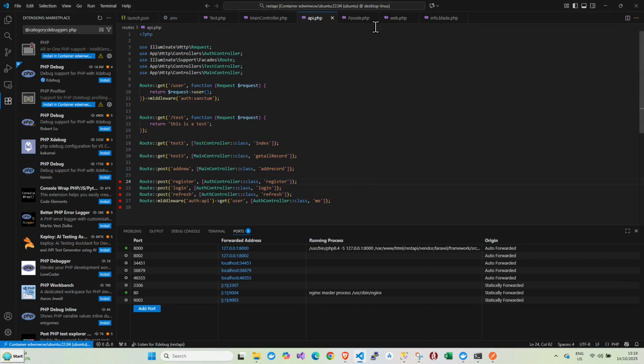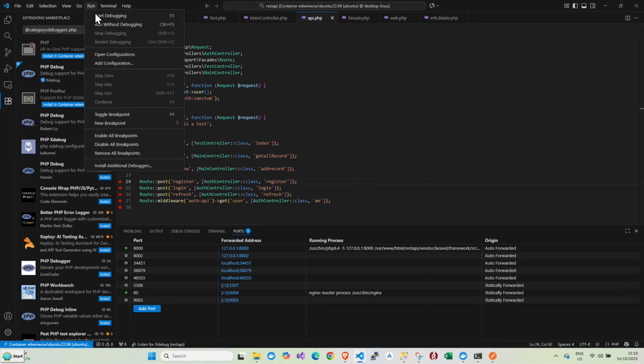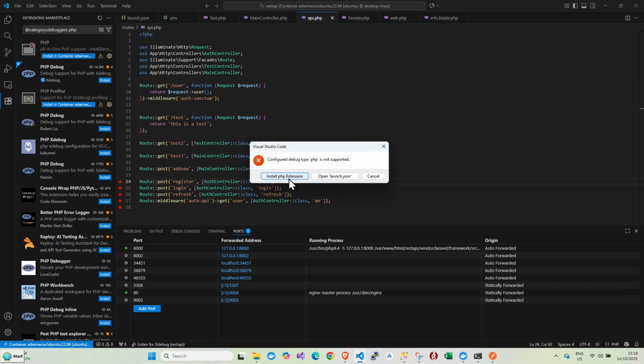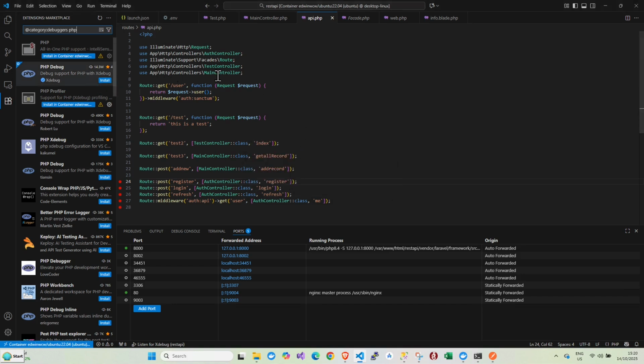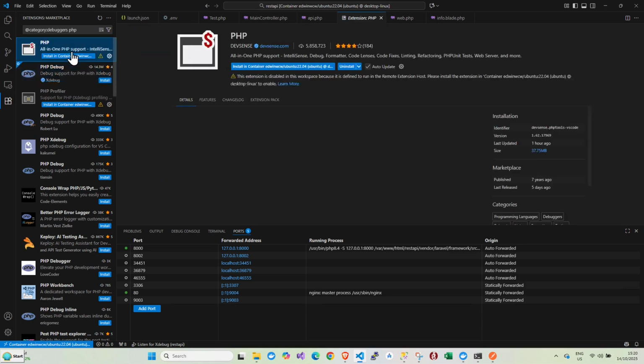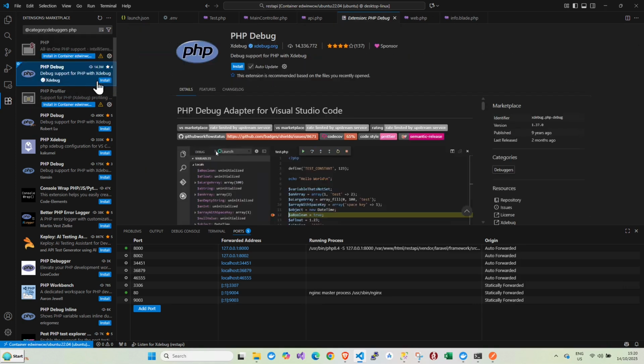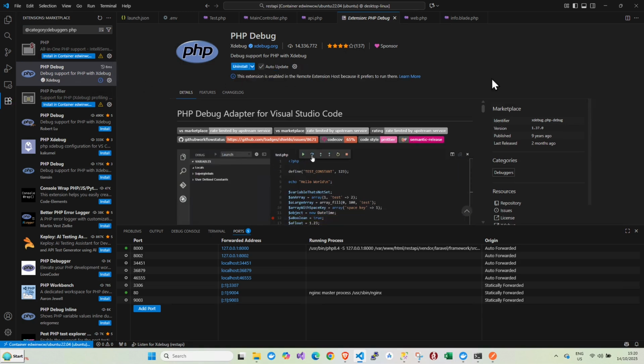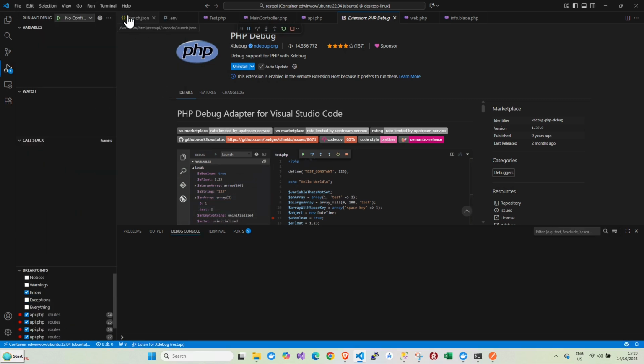Next, let's start debugging in VS Code. Press F5 or select Run, then Start Debugging. VS Code will prompt you to install the PHP debug extension inside your container. Once it's installed, all your breakpoints will work, allowing you to step through the script. This example script is very simple, but it proves the PHP debugging environment works.